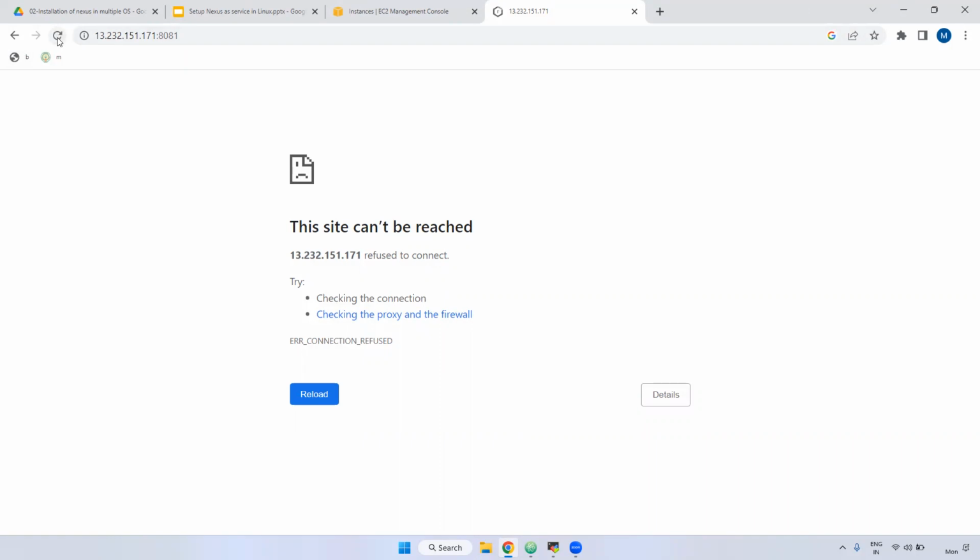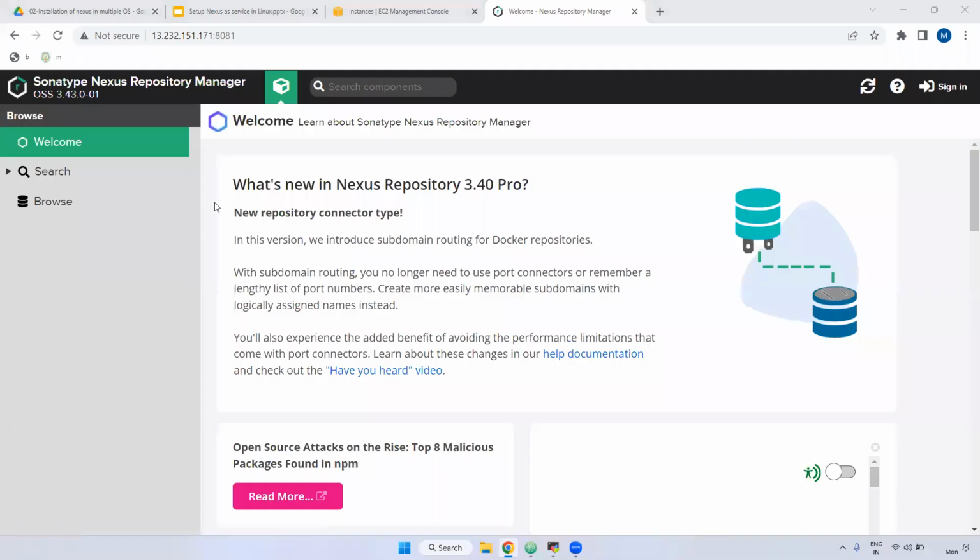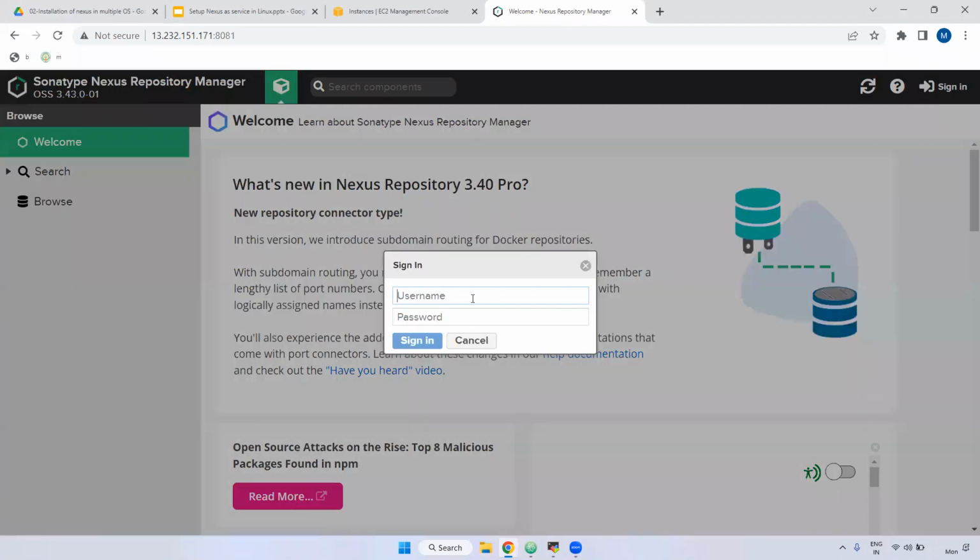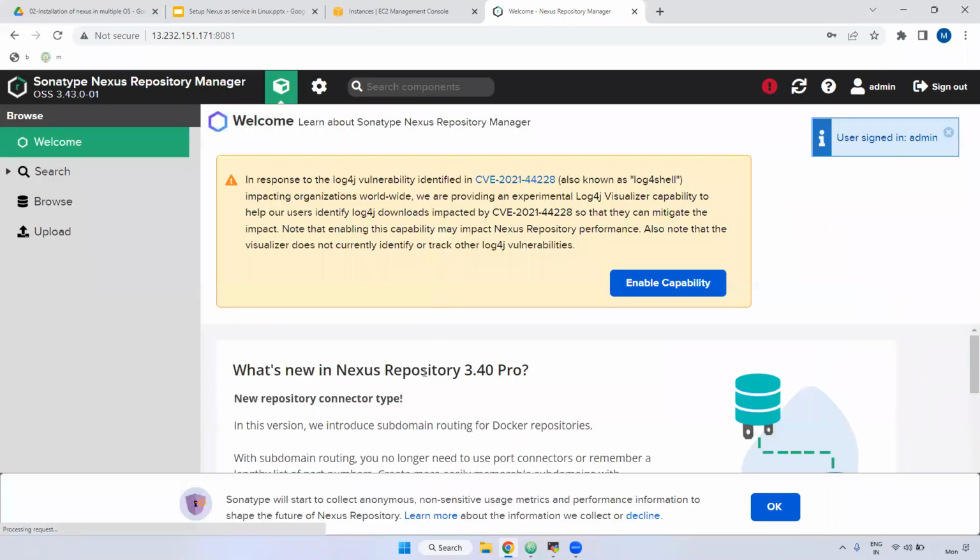What happened? Give me one second. Yeah, you are able to log in. I mean to say the GUI came, right? Now you can click sign in. What is the username? The default username is admin. The password is also admin. Got it right? We can set up like this.